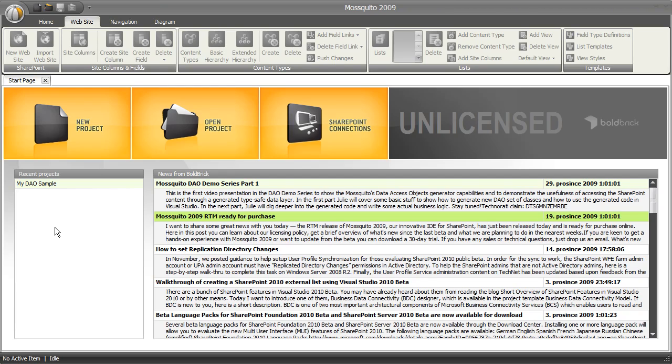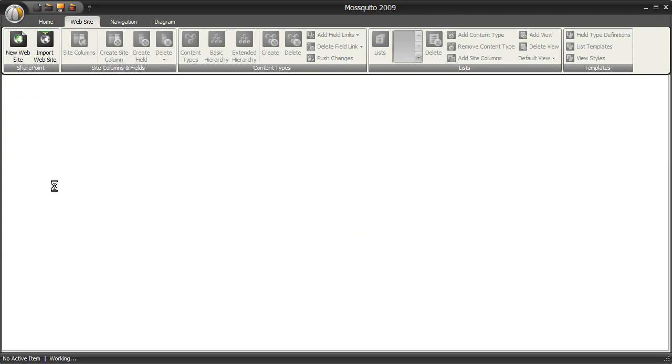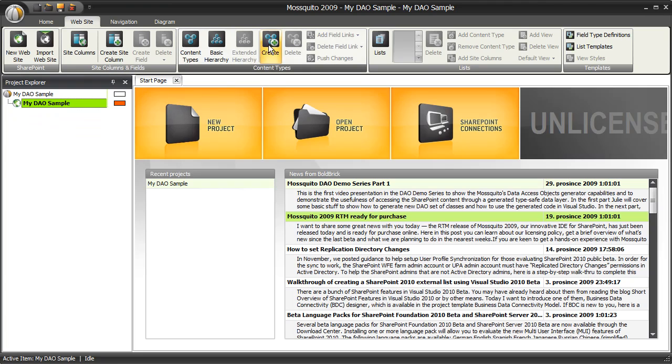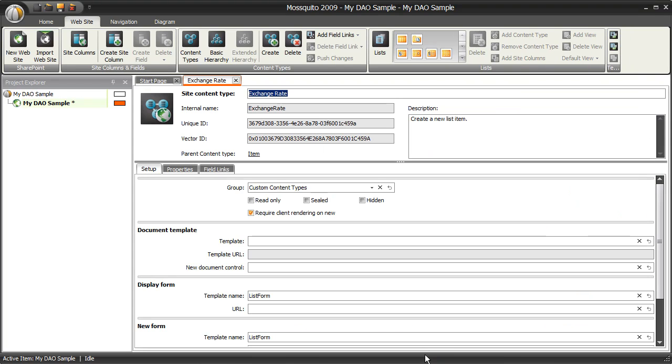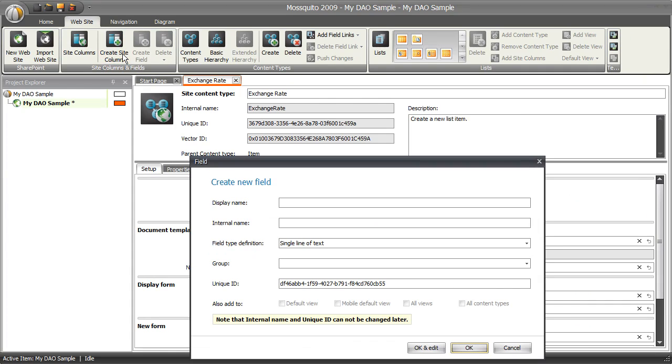Although I could create the site structure in the SharePoint web interface, I will use Mossquito to also demonstrate its data modeling capabilities. The new content type will hold the exchange rate entry with Canadian dollar as the base currency. The content type will have two fields: the target rate and target currency. I will create them as site columns and link them to the content type later.